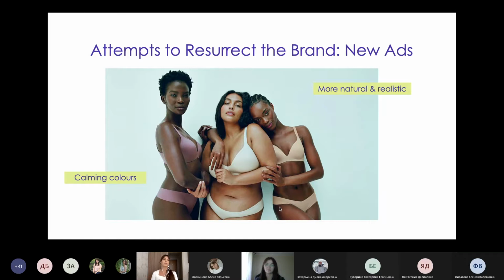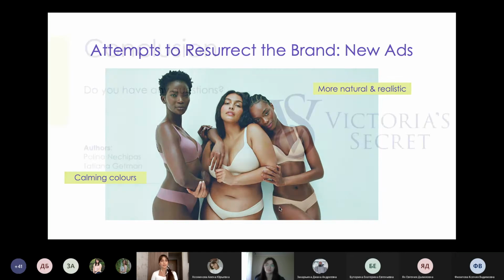They are of various body sizes, and they are not flawless. They are ordinary, like we all are. So now the vision has been changed into something more natural and realistic, I would say. Next.